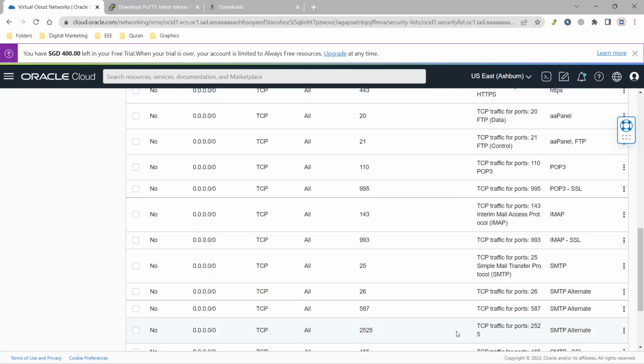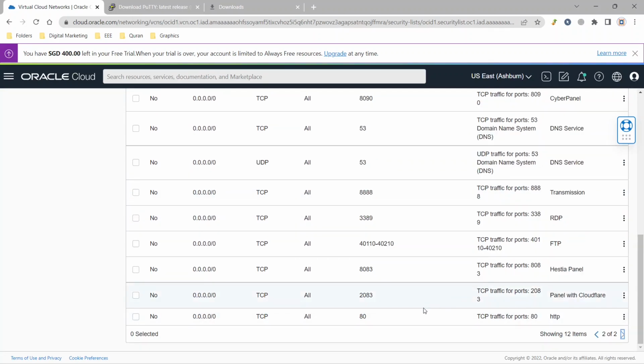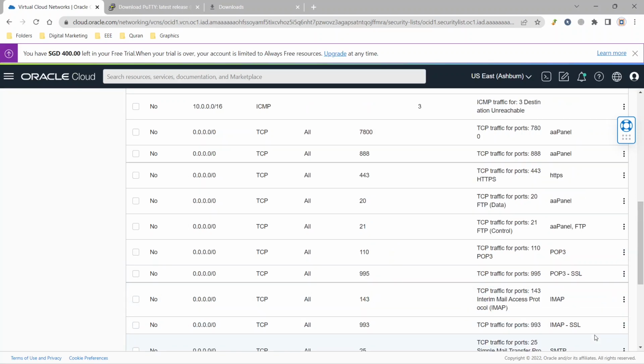In this same process, you need to add port number 21, port number 80, port number 8083, port number 2083, and port number 443, because this is for HTTPS, because we are going to be using HTTPS in our website.